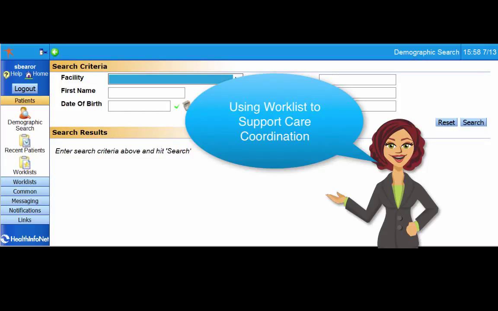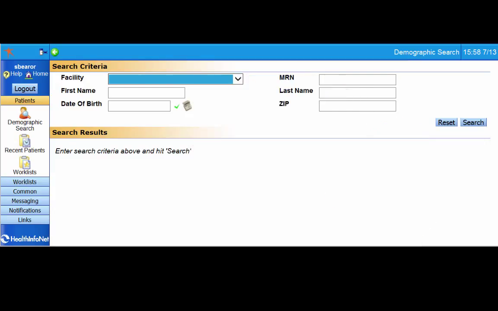I would like to now show you how to use a work list to support your care coordination and the use of the portal. The work list is basically where you can put a list of your patients that you're working on for whatever reason.